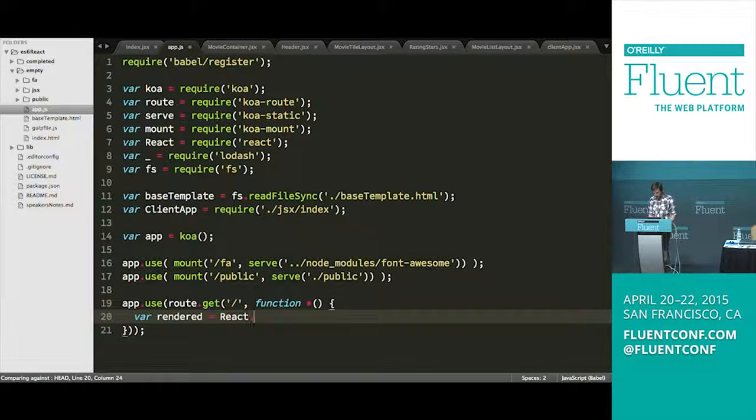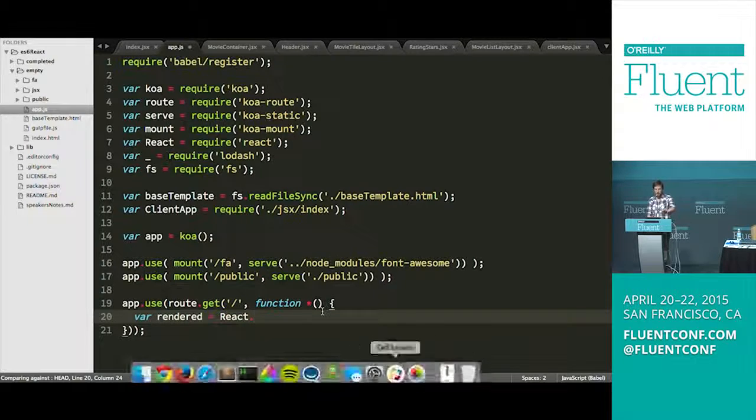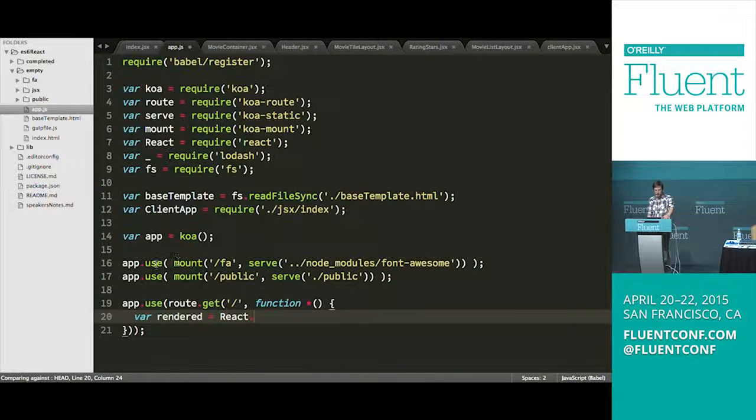Okay, React.rendered. Anyway, all this to say is that we're telling Koa, hey, try this first. If this doesn't work, try this. If this doesn't work, try this. And it's like, okay, well, I found a /, so this middleware matches, so I'm going to run this function. That's what's happening. Okay. Var rendered equals React render to string.